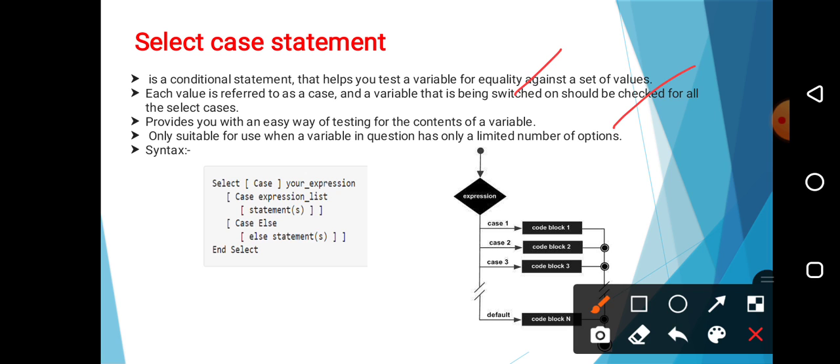As you know, we use the switch case in C, and in VB.NET we are using select case. Your expression is your choice, and as per the choice we are giving the cases: case 1, case 2, case 3, and the statements related to the same. The default option is given by using else. And your select case is always ended with end select.